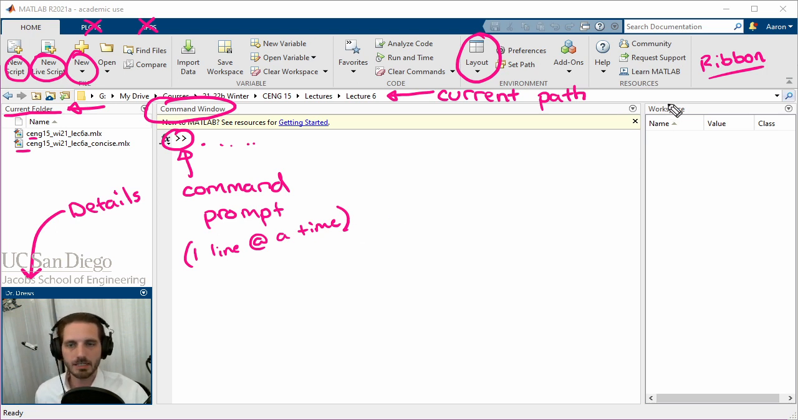The second to last one is the workspace. Your variables will show up over here. I want to change this a little bit like that. Your variables go here. And we're going to create, obviously, a few variables today.